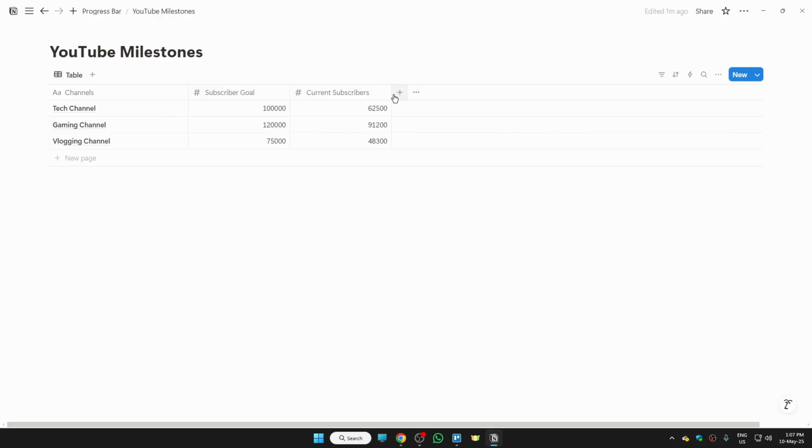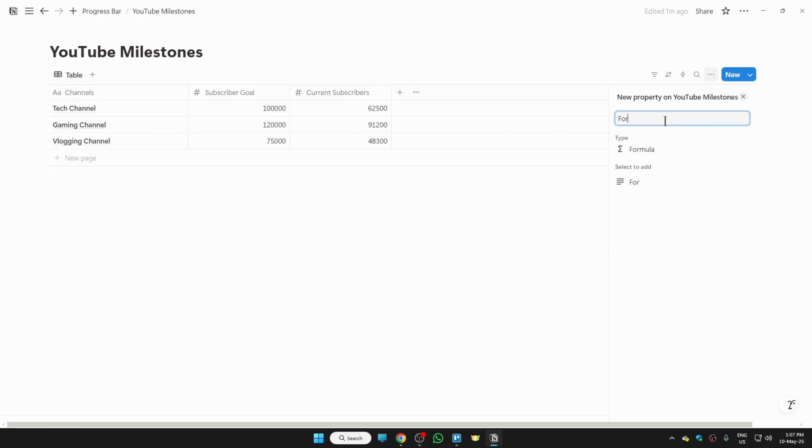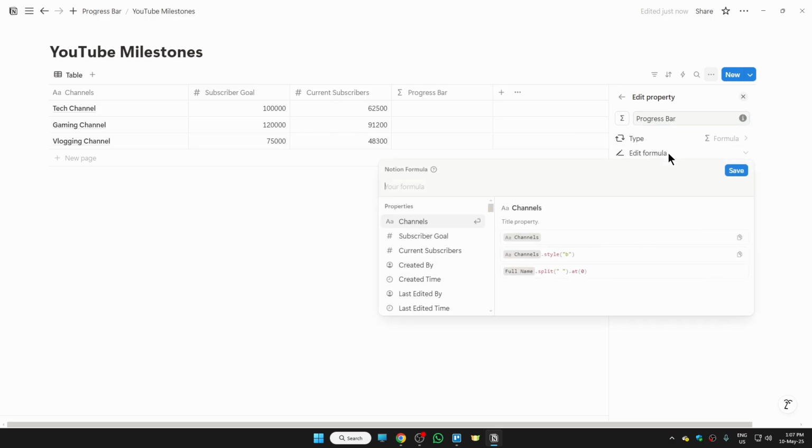It's so simple. You just need to click on this plus icon, and here we need to type formula just like this. And if you want to rename this, you can do that too. I want to type here, let's say progress bar. Then here you need to click on edit formula.